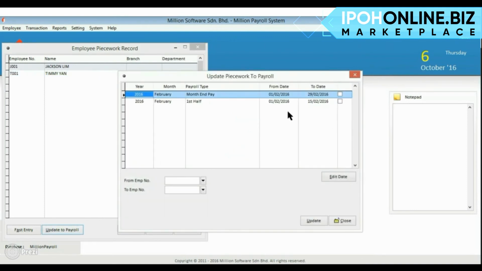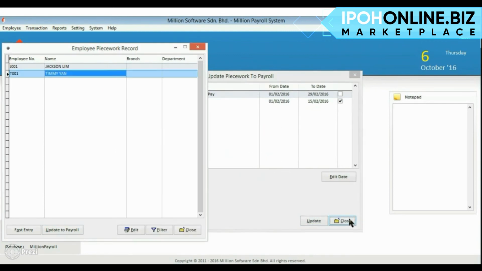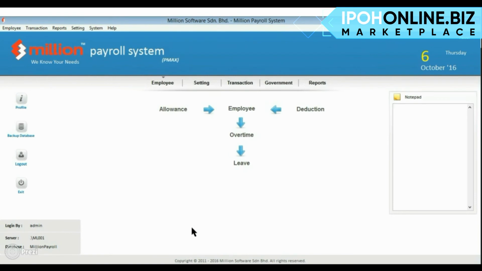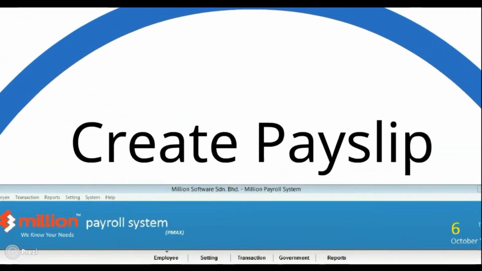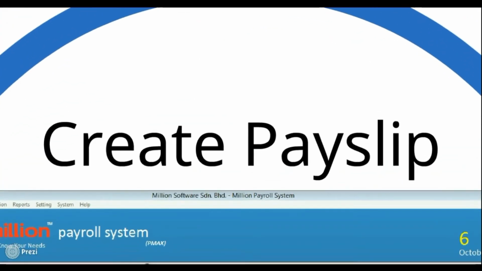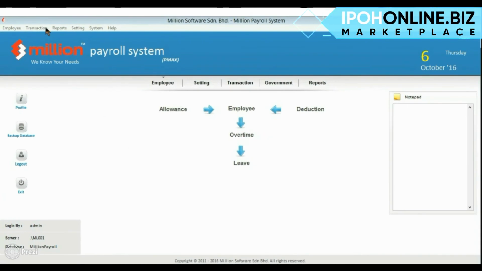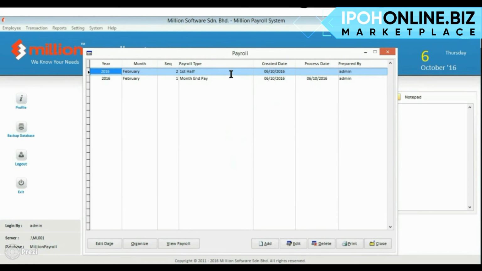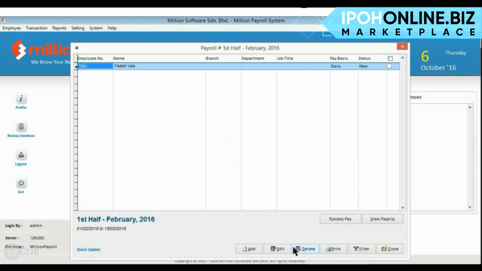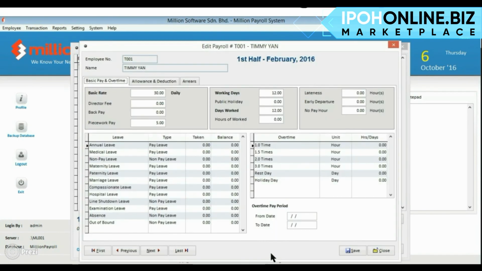After that, press the button Update to Payroll. Select the payroll and press Update. Last, check your payslip. Here is the result.